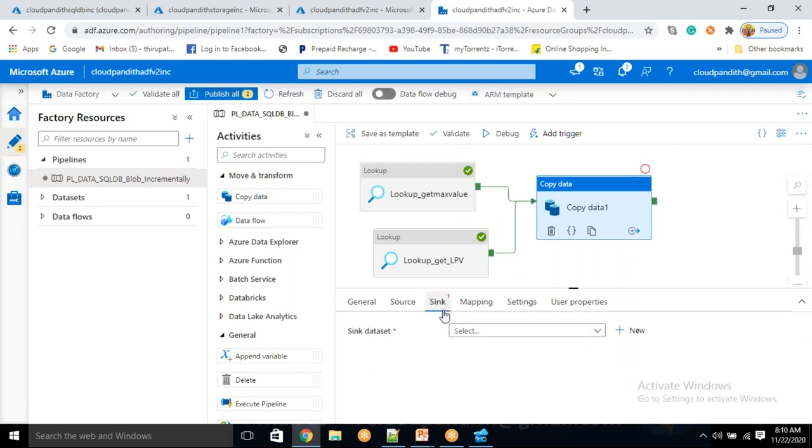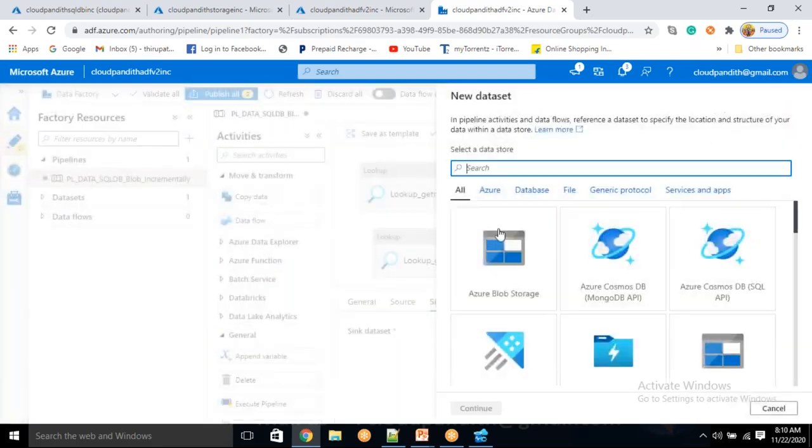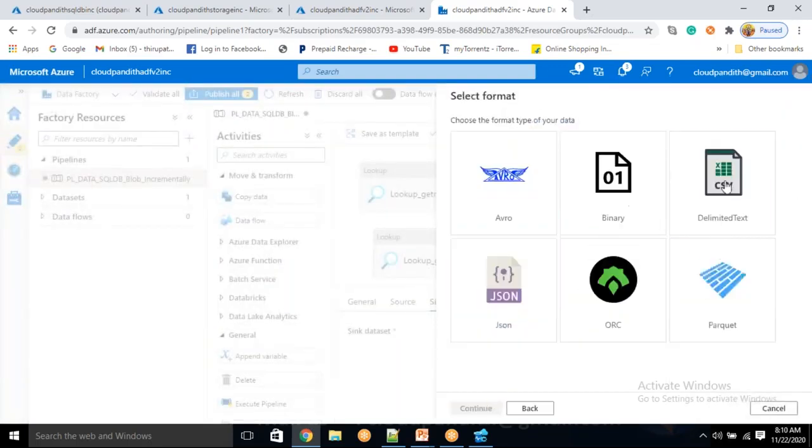Now come to sink. Now sink side, it's not a database, right? So it's a new data set. It's a blob storage. Now you need to create a new data set. Blob storage as a CSV I'm loading, or JSON as a JSON you want to load, you can load that. Okay, let's go with these file formats. I will explain one day. I will take a session on one day, because the problem is you will not be able to read the data. So that's why let's go with the JSON.